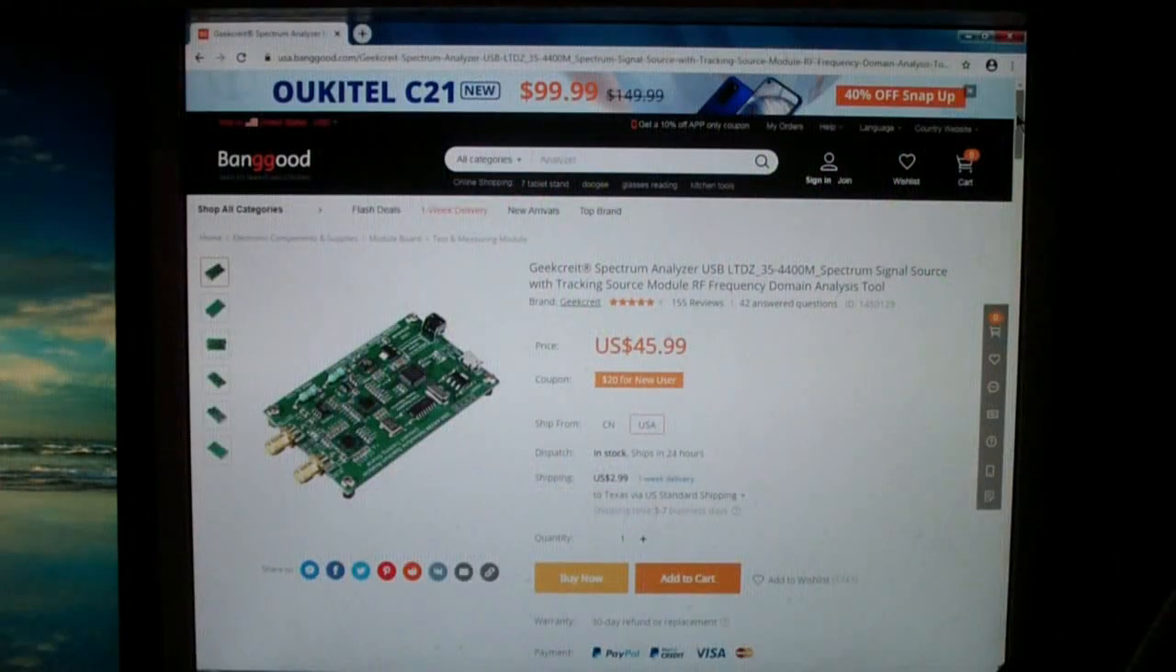So here is the Banggood website. Now, this $45 is about $15 more than I paid. I paid $30 plus, I think, $2 shipping or something like that. But I'm going to scroll down here.